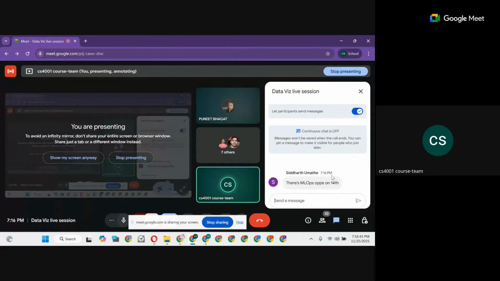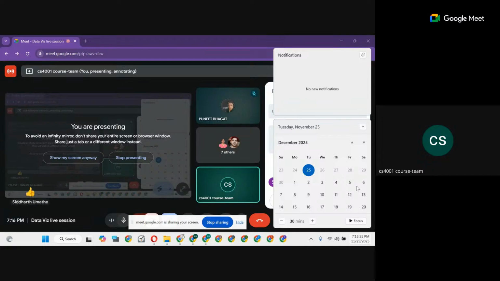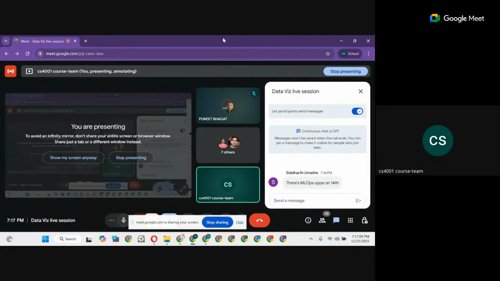Okay, ML ops OPP on 14th. Then you can book your slot on 13th, because that is the only week we will get. Otherwise, the professor will also be busy. So 13th and 14th, that is the only date we have. You can book your slots based on your availability. And the ML ops OPP will be till 7:30, I think till 8 max, right? By 8 p.m. you will be able to complete your ML ops OPP. Then after that also you can join.